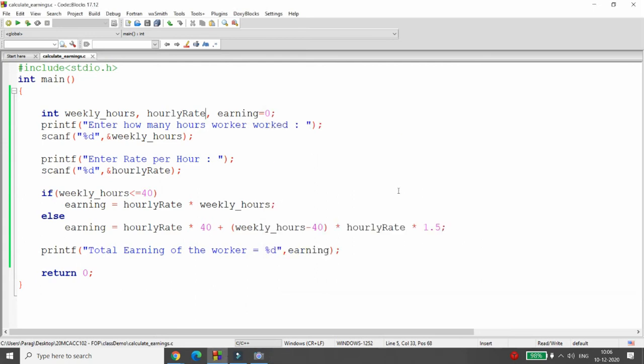So here the concept is what? Simple. I want to calculate the same thing. So it is a simple if else condition. But not only this. Sometimes what happens? I want to check the if condition, and I want to use multiple conditions.